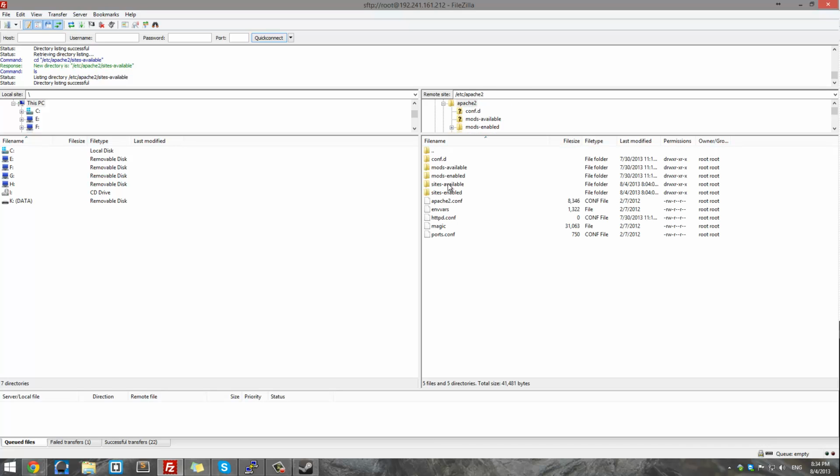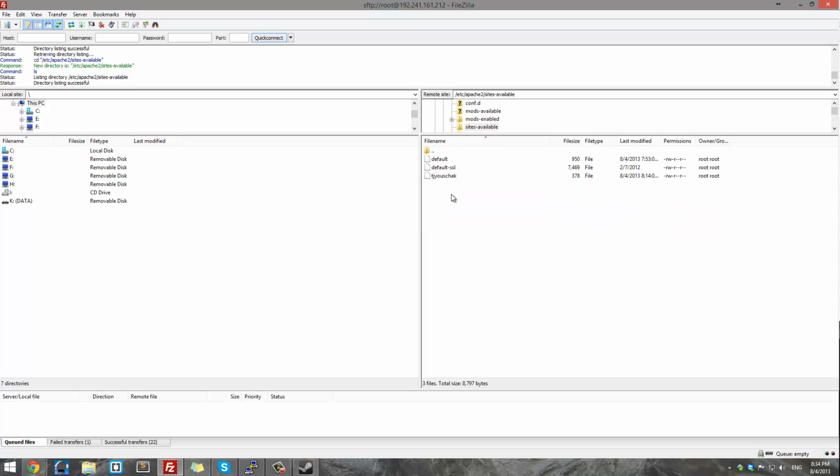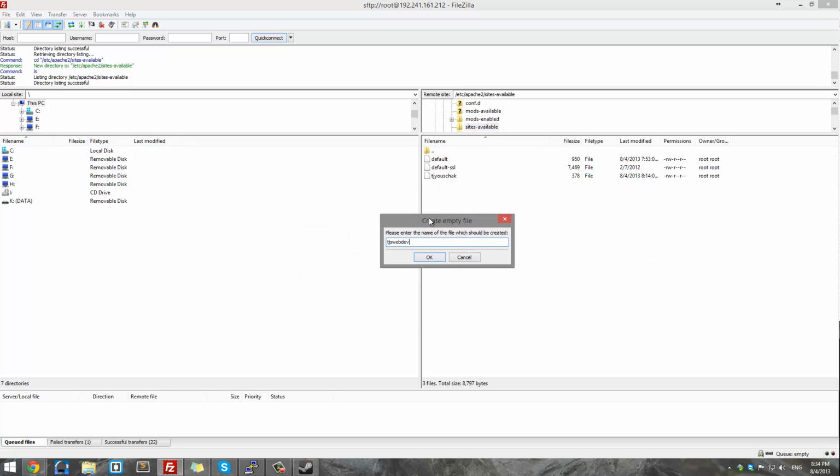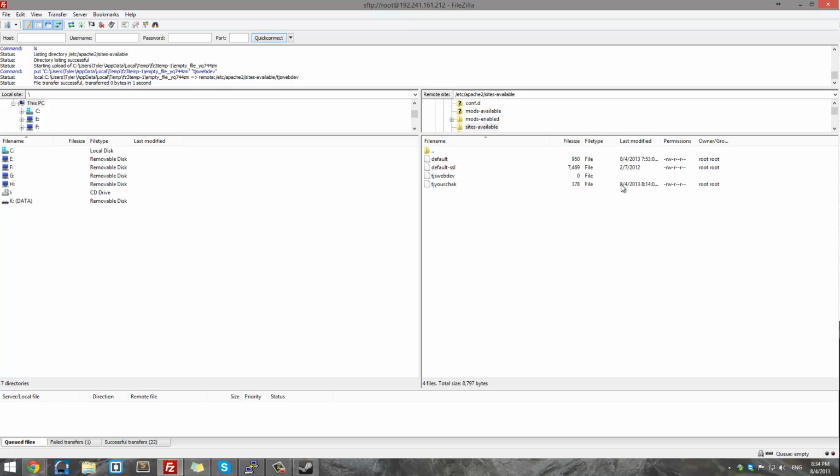So let's go ahead and actually create another file in sites-available. Let's right click, new file. In this case, put the name of your domain, and then get rid of the TLD. So do not put the .com, .me, .org extension. Just put the name. So press OK, and that's going to go ahead and create this file.